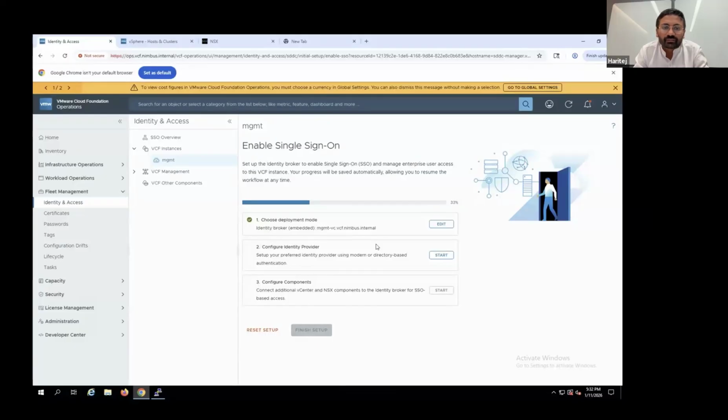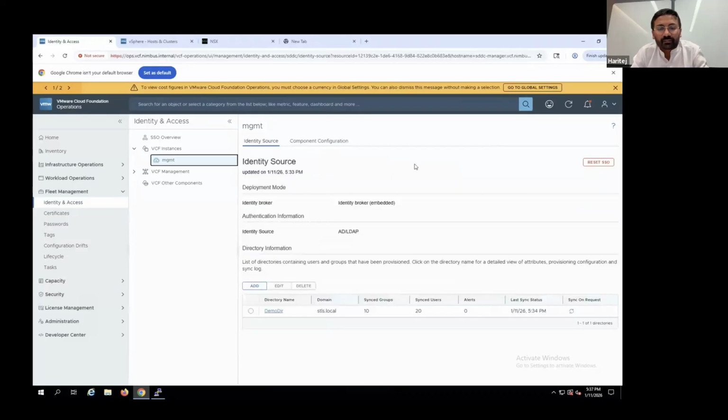How exactly is it different from the appliance way of identity broker deployment? We have now completed the configuration of VCF SSO using the embedded way. We have completed everything that we did with the appliance way of identity broker, like importing users and groups, selecting the components, and assigning component level roles. Now we will just see what the difference in the login mechanism is.